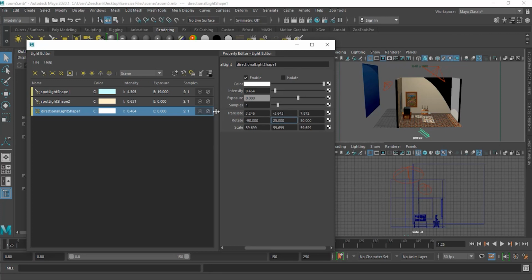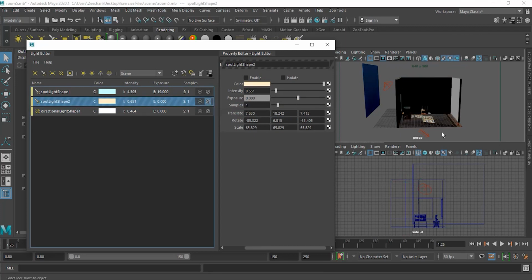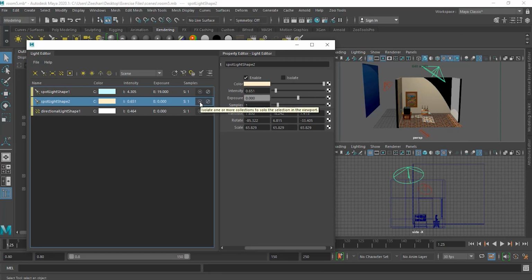Another thing you can do here is that you have isolation and disable mode. Suppose I don't want to see this spotlight, so I can disable it. What disable does is that it will only disable it from the scene. It will not delete it. So now I cannot see any light from that part. Let me bring it back. Or I want to isolate this light, meaning I only want to see this light's setting. So I can click here to isolate this, and as soon as I do that, it is only showing me the setting of this light, like how this light is affecting the scene.